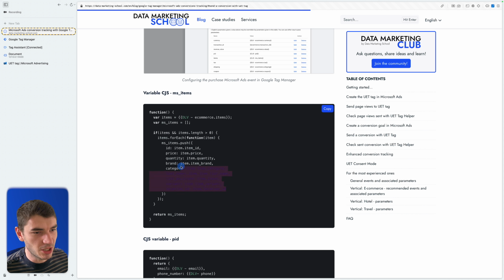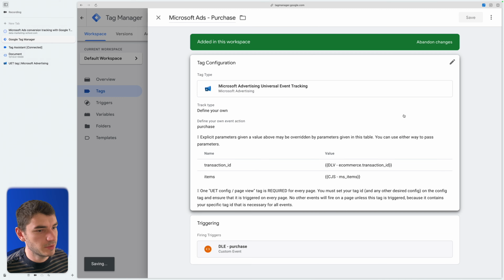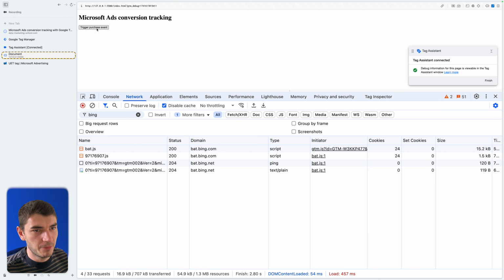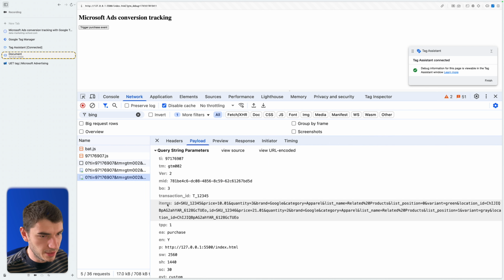And if there is something inside this array that you can't map with your current data layer, just remove it here. Okay, let's save to see what's going on. Click the preview again. Okay, let's click again the purchase button. And here you can see that the tag created this items parameter.